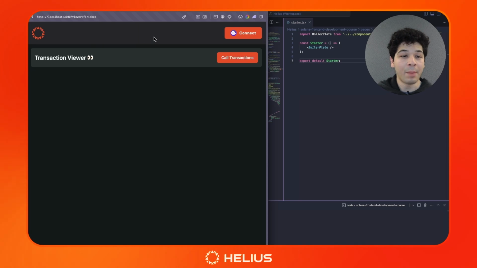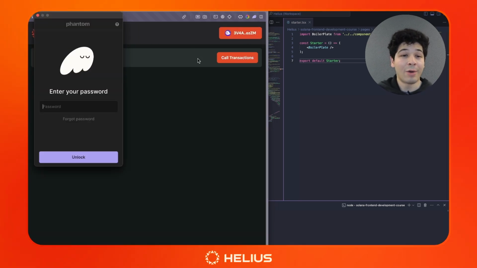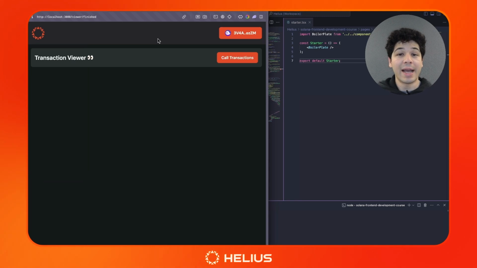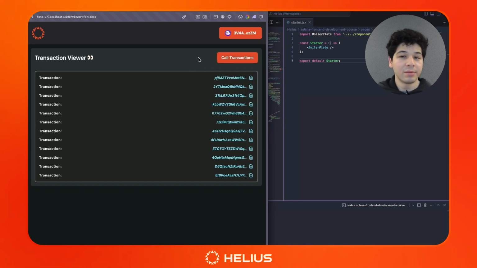This is the app. Again, very simple. We're just going to go ahead and connect our wallet. It shouldn't matter whether you're connected to the front end or the back end. So what you can do is press call transaction and wait a little bit. As simple as that, it's going to query the transaction history.